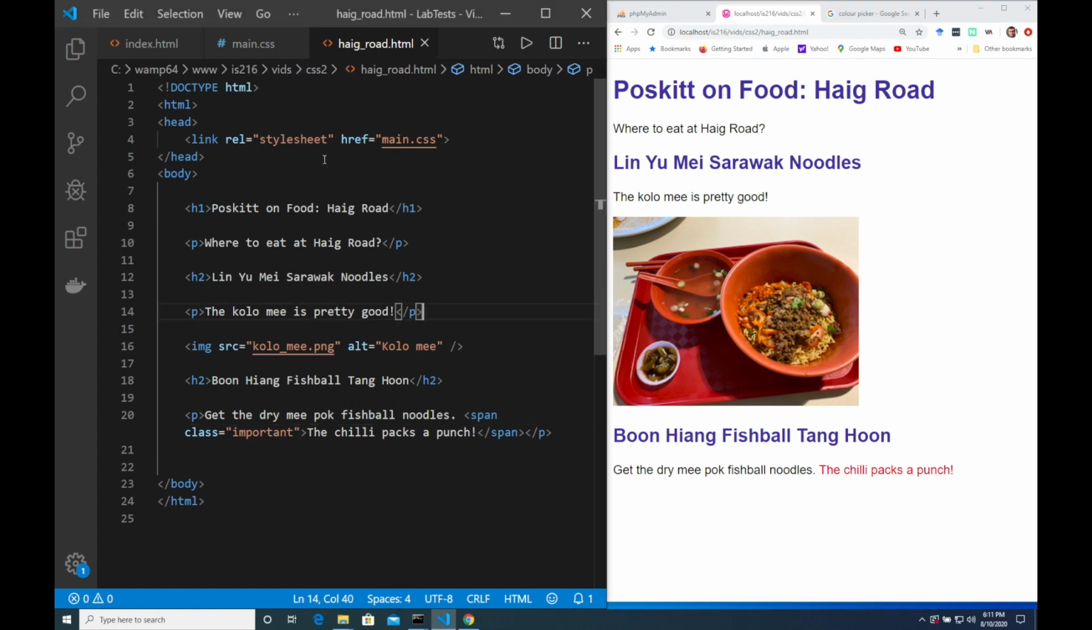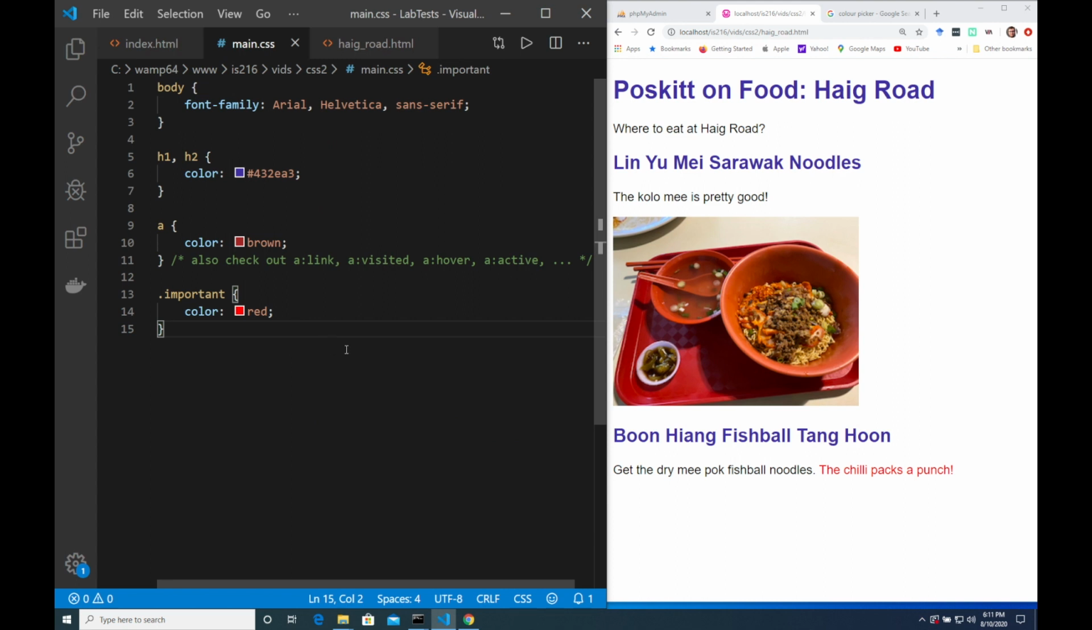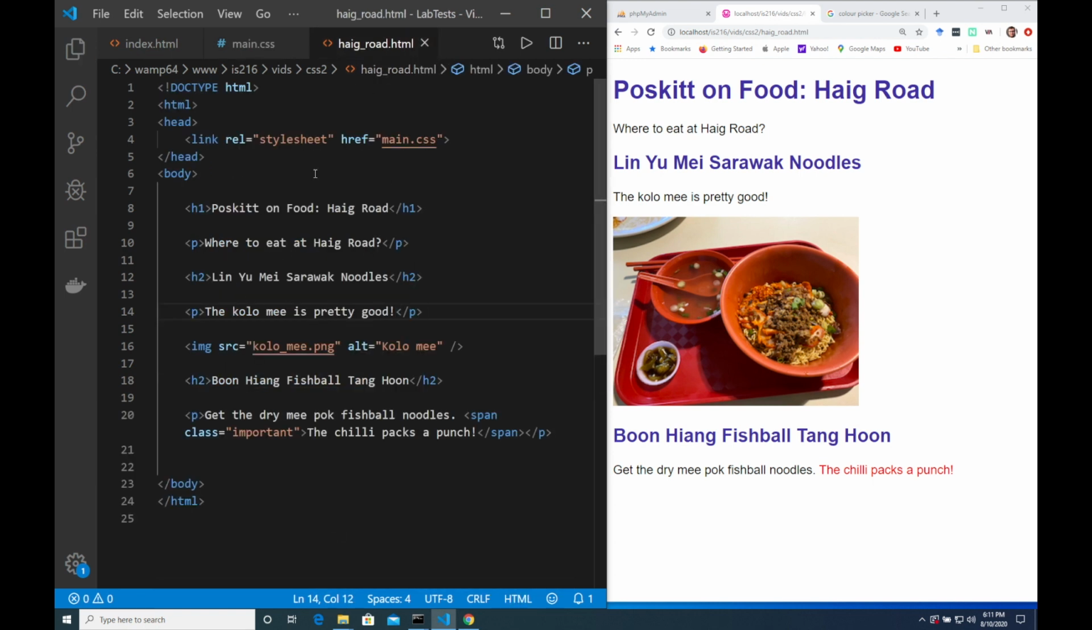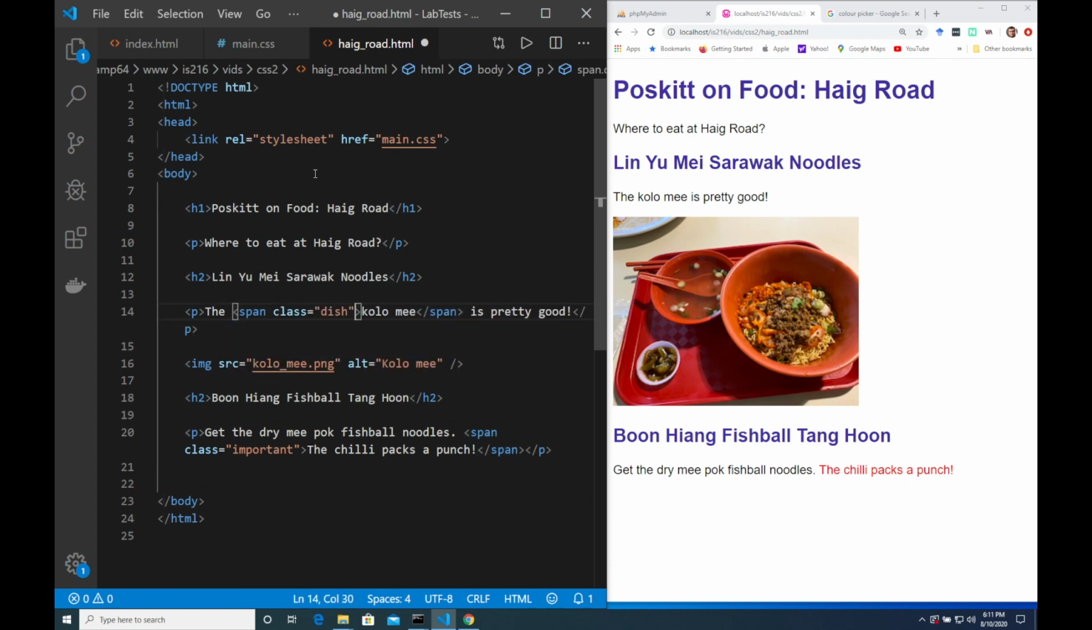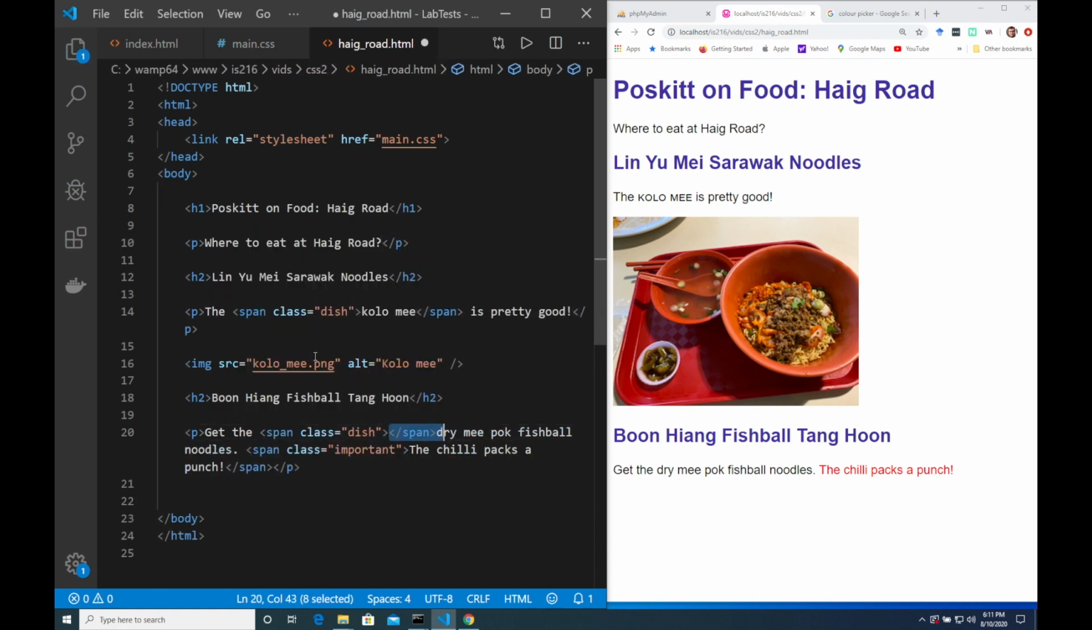Then finally, I'm going to use a dish class to do a little bit of extra styling for the names of the dishes that are recommended. Here they are styled in small caps. So let me just style the kolo mee and the dry mee pok fishball noodles. Lovely.